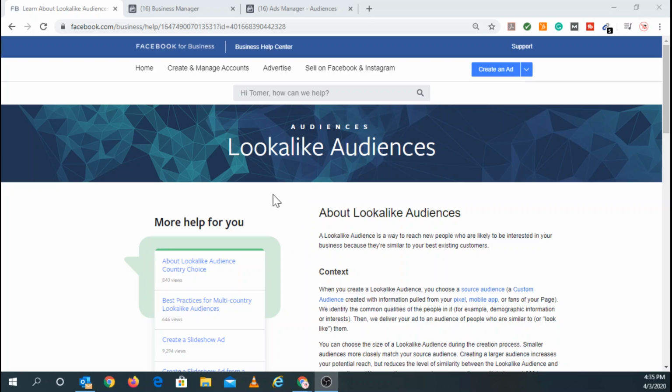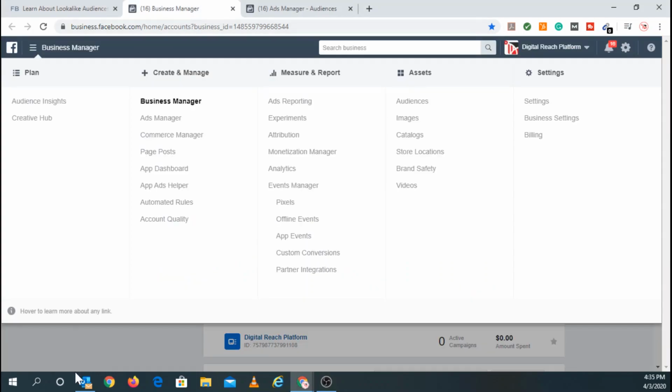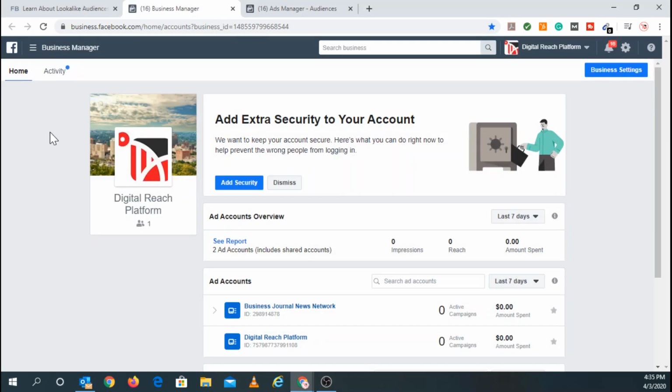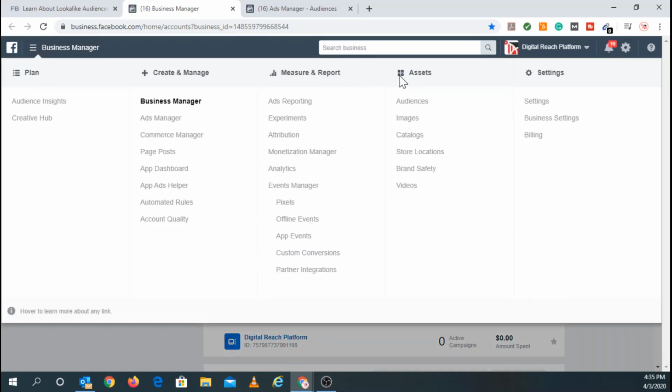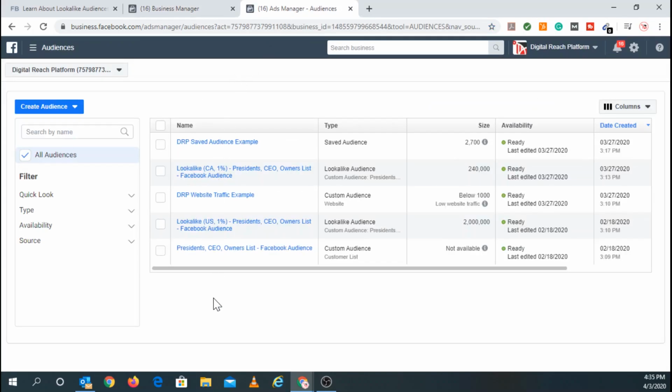So the first thing you want to do is sign in and log into your business manager page. Go to these three little lines over here. Click on that. Go and find assets, and right under it, click on audiences. When you click on that, you get redirected to this page right here. And as you can tell, I already have some audiences created, some lookalike audiences for previous examples and tutorials. And we're going to go over the different options of lookalike audiences you can create.